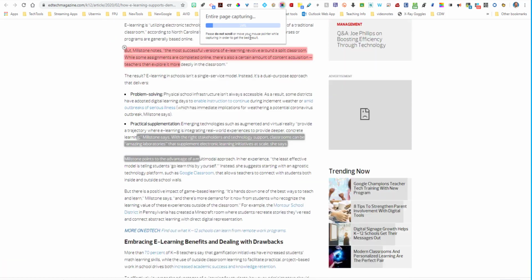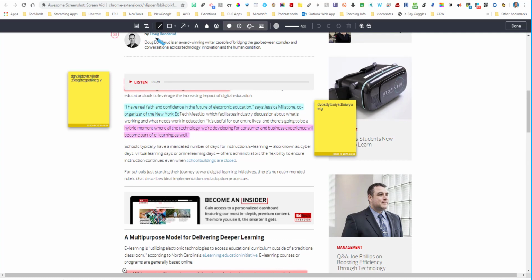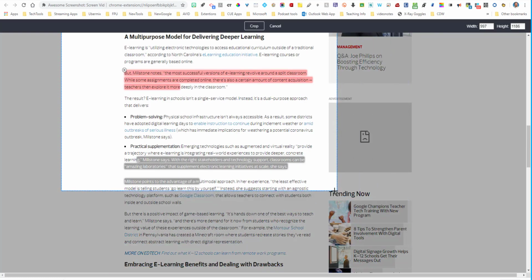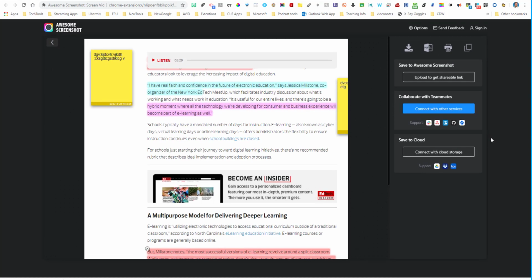And when it captures the entire page, it scrolls all the way to the bottom. And now you have the entirety of all of the highlights. And then if you wanted to, you can come in here and crop it to just the parts that you annotated, and now you have everything that you've done right on the page. And then of course you hit done.